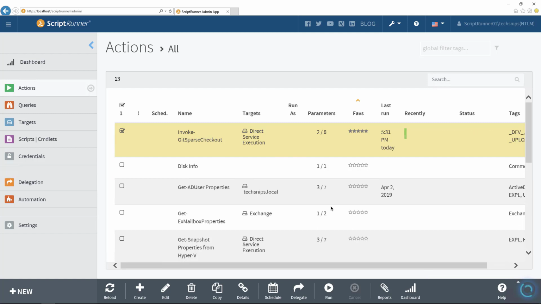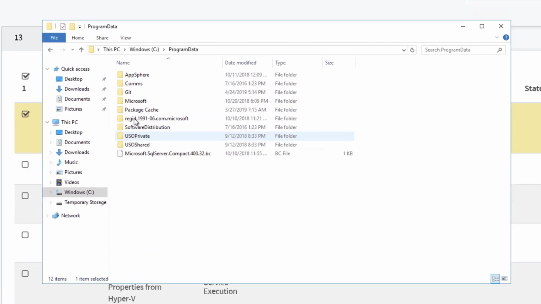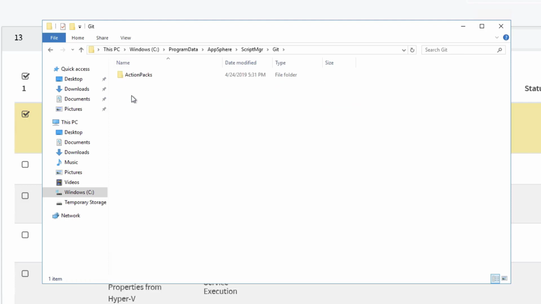All right, looks like it took about 20 seconds to clone that Git repo. Okay, so now let's see if it actually did what it was supposed to do. So now I will go back into my Explorer window here, and I will navigate to the path that the Git folder should be in. So it should be in Program Data, AppSphere, Script Manager, Git, and there it is, Action Packs.